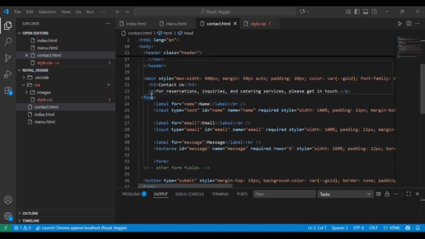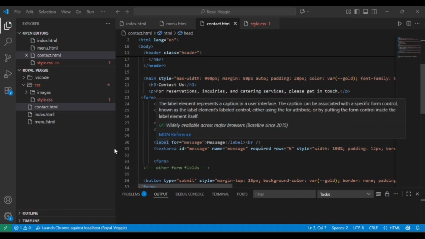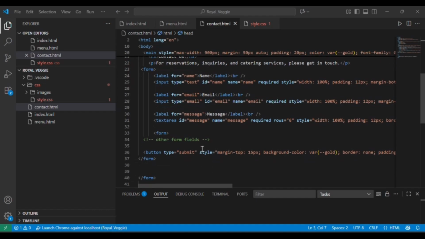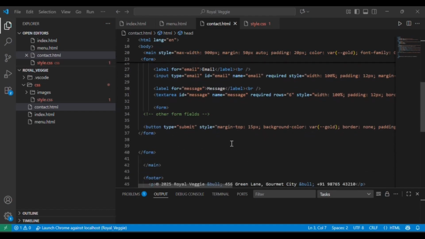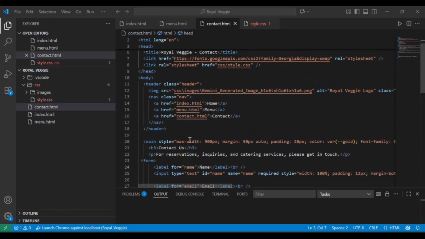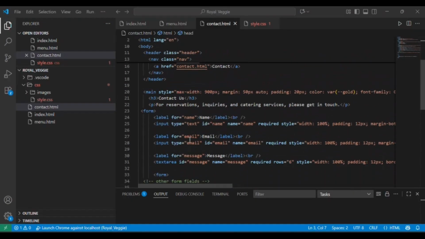Here the form defines a section for user input, and label for links the label with the input ID. Input type text and email will take the user data, and the textarea is for longer messages. The button type submit will trigger the submission. I also applied some spacing, border radius and hover effects in CSS to make the form more user friendly.